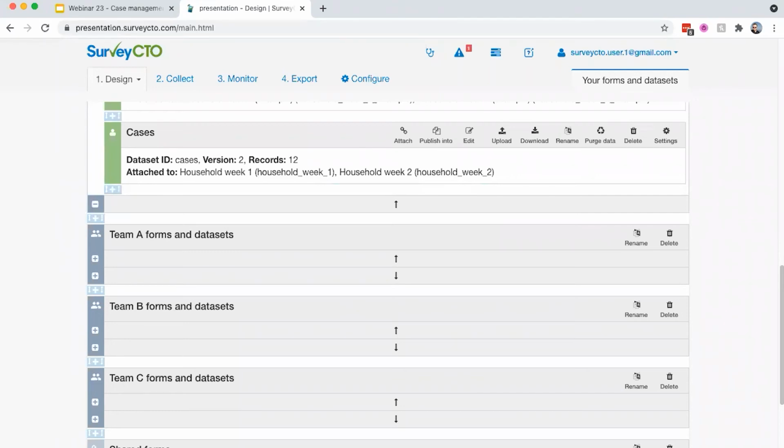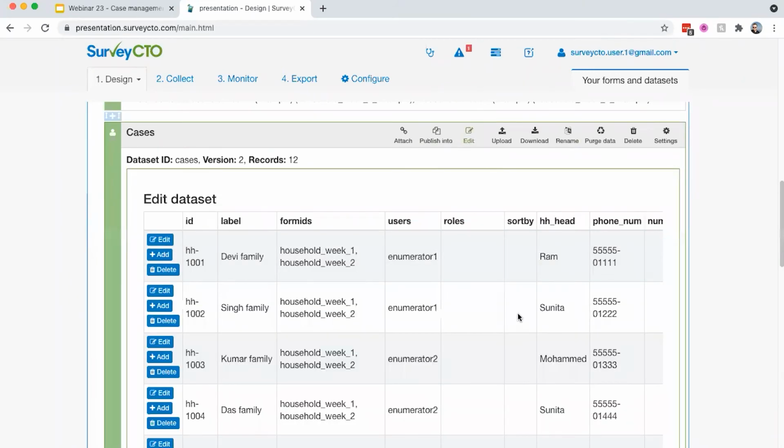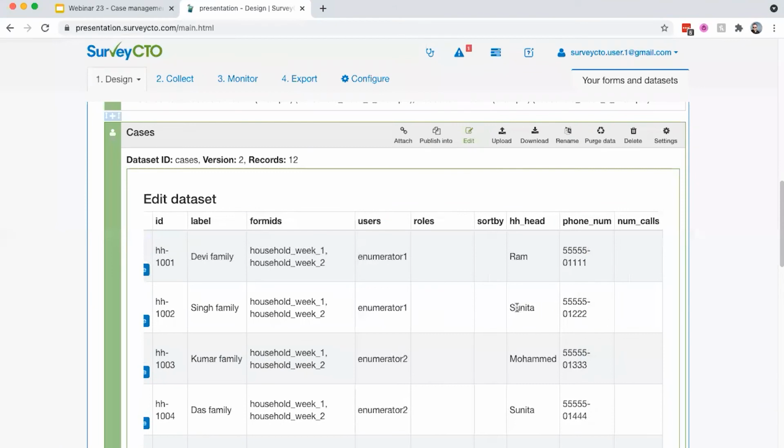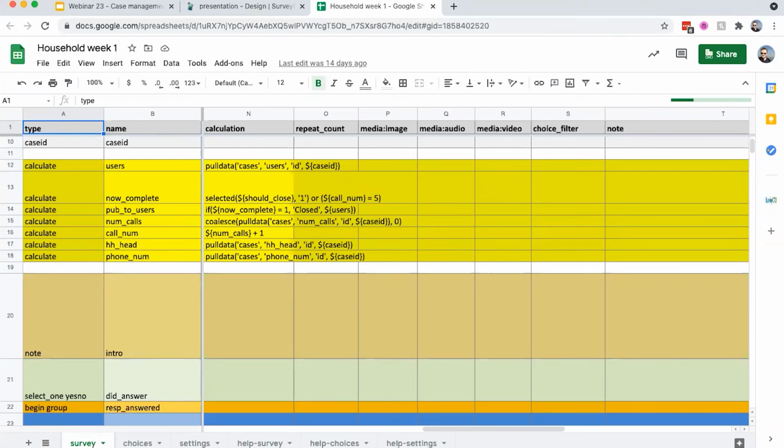You can also publish data to the case management server dataset to update the case with new information. For example, in this server dataset, there's a column called num calls, short for number of calls so far. This is the form assigned to that case. Here, there's a field called num calls, which uses the field case ID to retrieve the value of the column with the same name. Or it has a value of 0 if that column is blank.